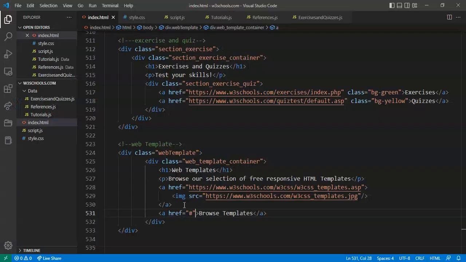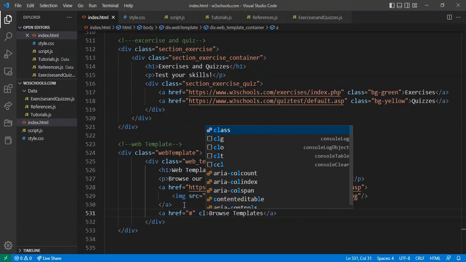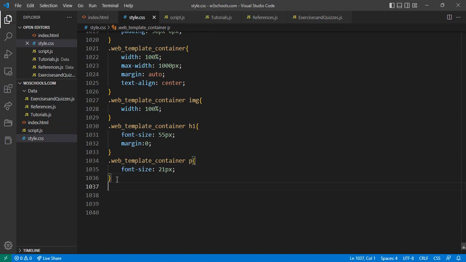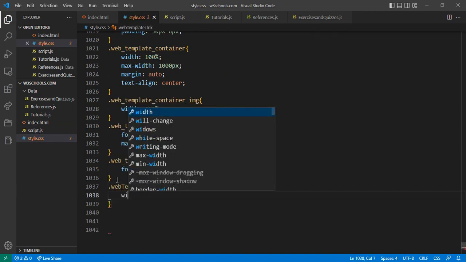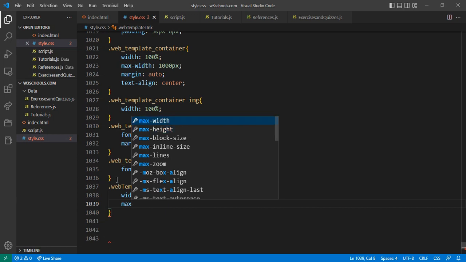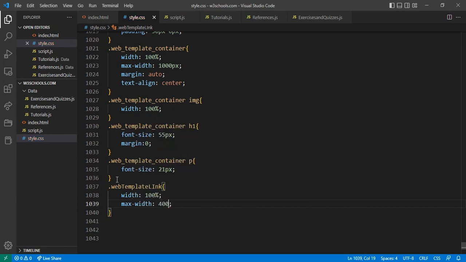Here I can give the class name web template link. Just copy this, come into the style.css. Here I can give the width approximately 100%, and max width approximately 400. Now let me check.